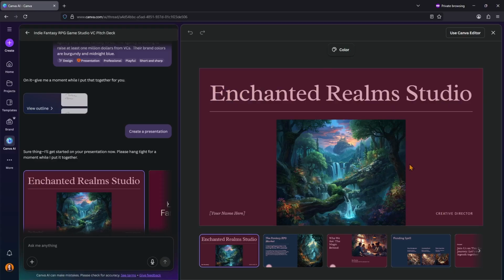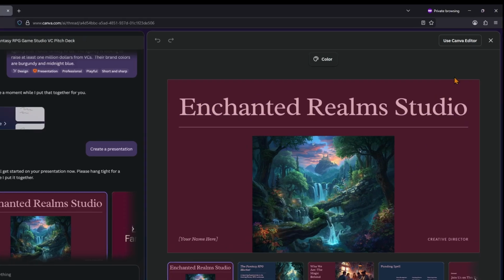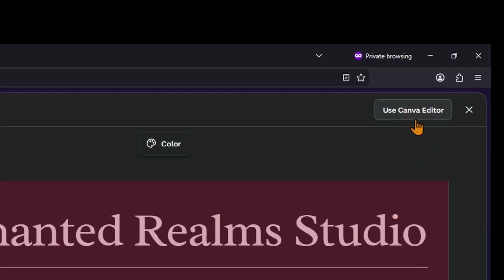And then, so let's say that I like it enough. It's not perfect, but it's like, okay, this is a really good starting point. This is better than a blank page. And I want to make some edits. Now I can click here to use the Canva editor.